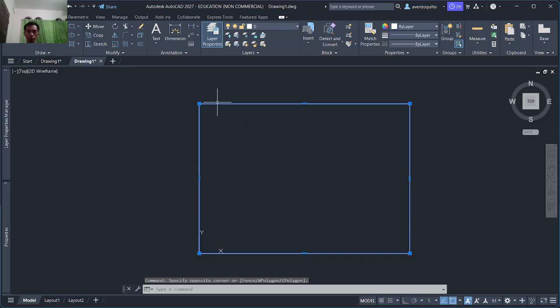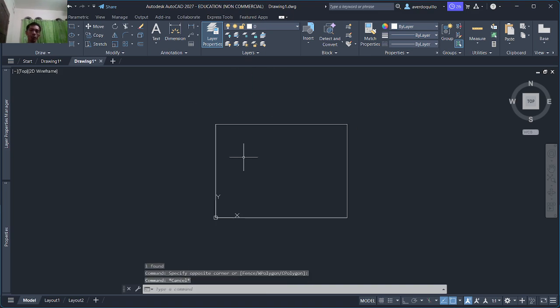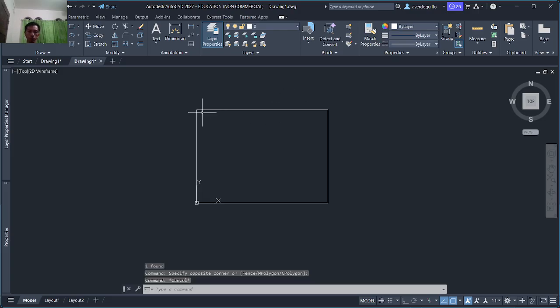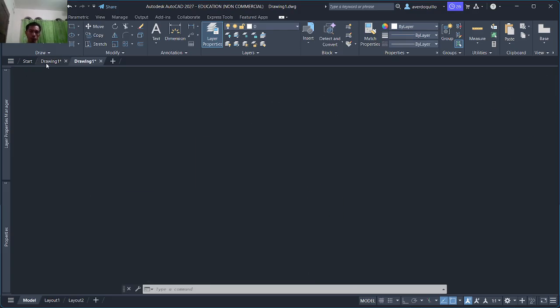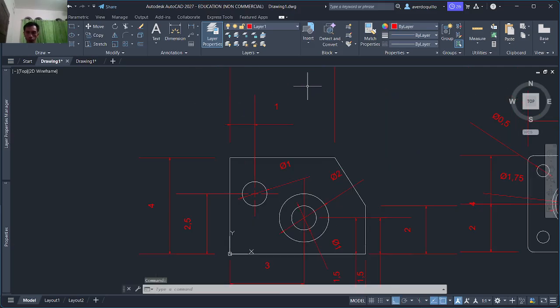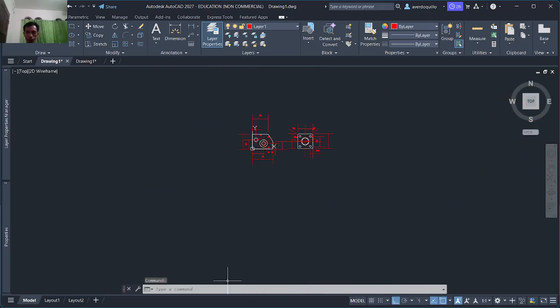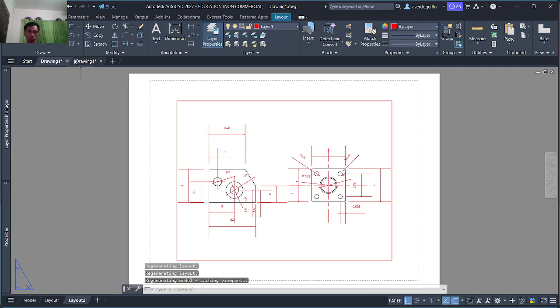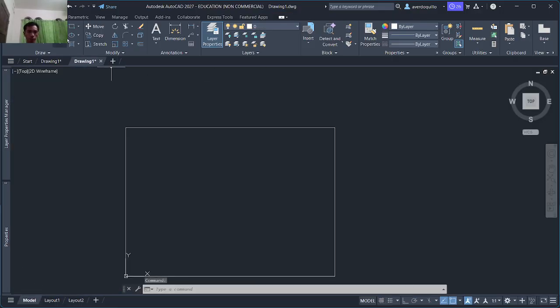Now this is a rectangle. I have to explode this one so that it will individualize the lines. So now I can select just a single segment from the whole rectangle. Then let's get back to the measurement. This one, the top is around 4.25.